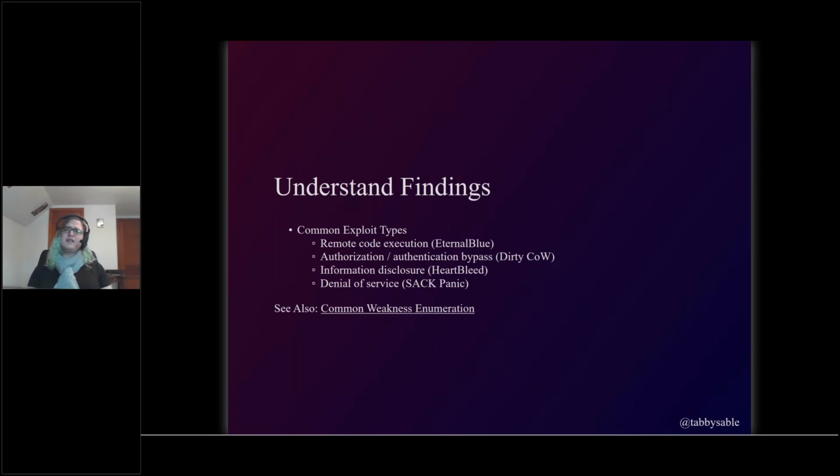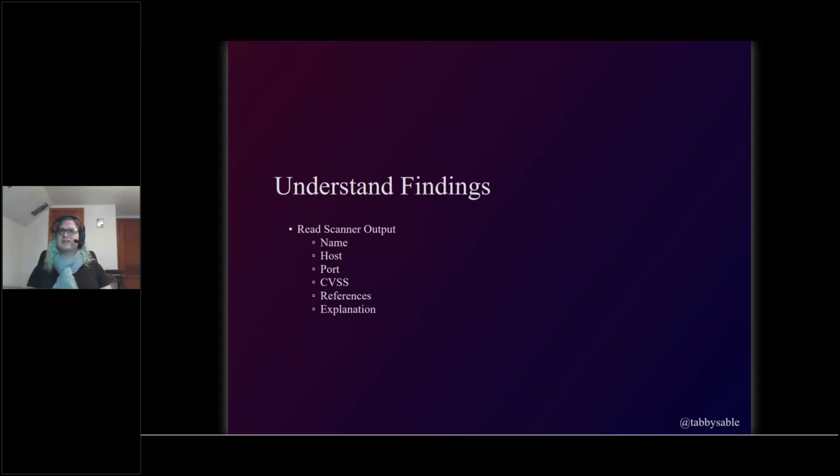And then the last category that I've enumerated here is denial of service attacks or exploits. Those essentially say, I can disrupt you in a way that I shouldn't be able to. A recent famous example of that is the SACK Panic bug that was in Linux, where by sending certain packets over the network, you could get the machine to kernel panic. So those are the sorts of exploits that we're going to hear about in the vulnerability scanner findings.